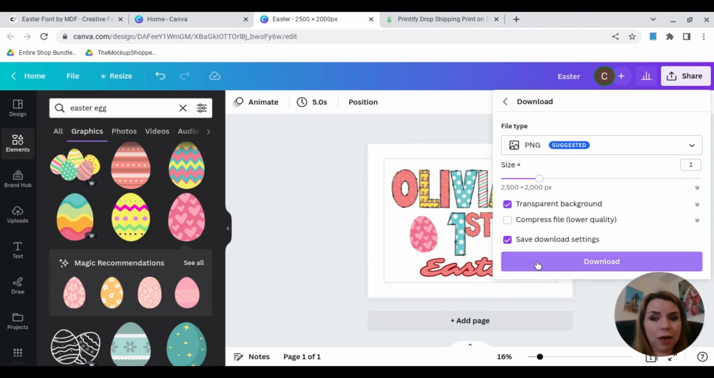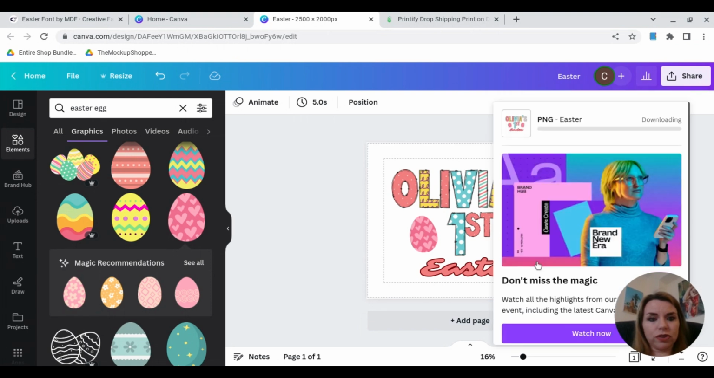There are lots of things on Canva that you can do for free. For example, that nice Easter egg that I've just selected, that is a free one. And now I'm just going to download that.